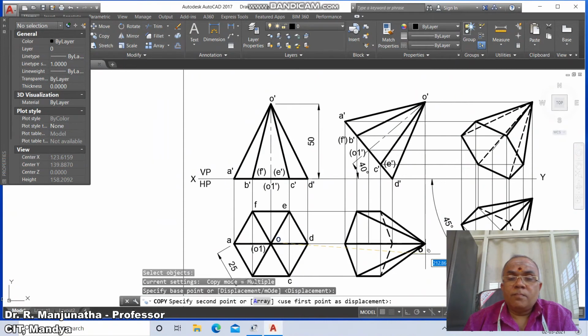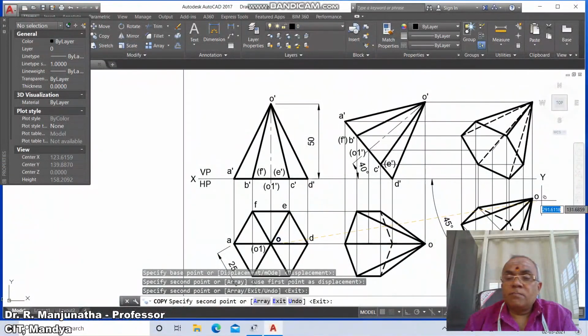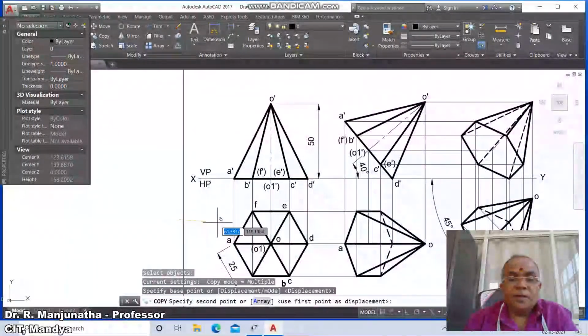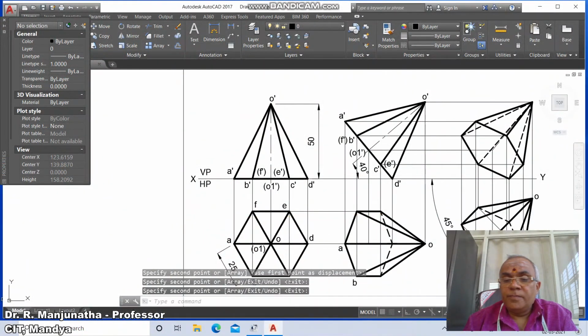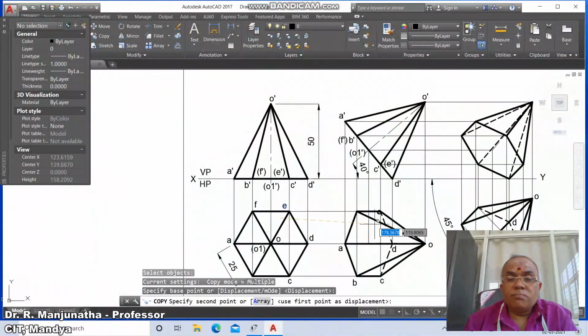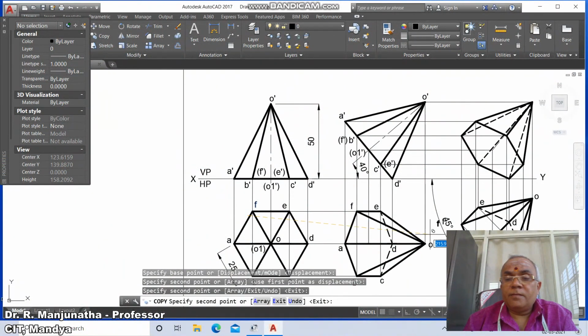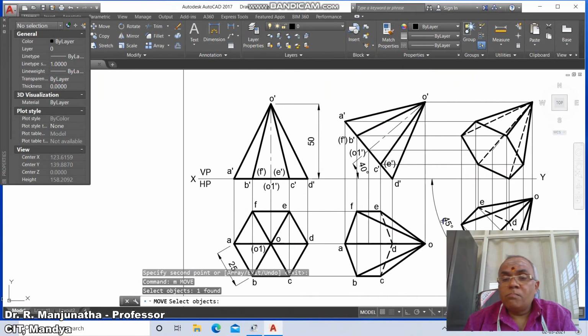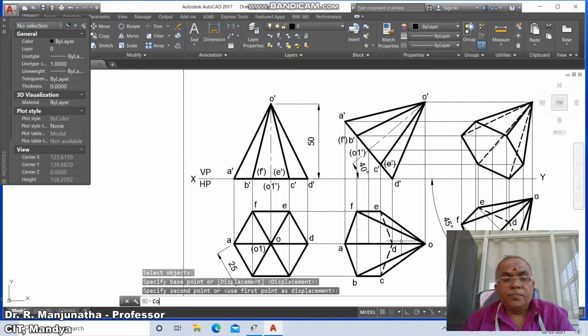copy this O, and this O will come here, then copy this A here, and that A will come here, copy this B here, and that B will come here, then copy this C here, and that C will come here, then copy this D here, and that D will come here, then copy this E here, and that E will come here, then copy this F here, and that F will come here, then move, then copy this O1 here.